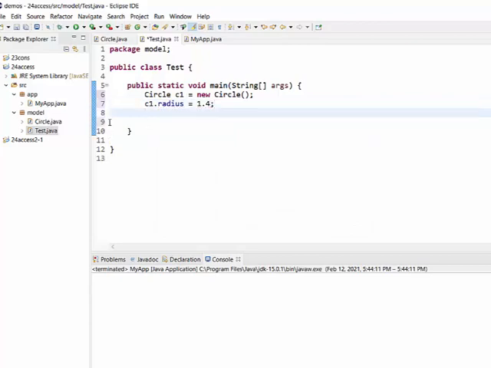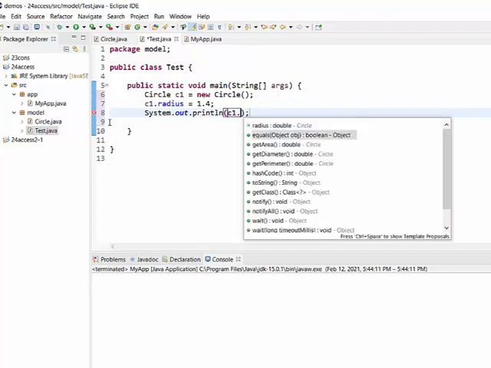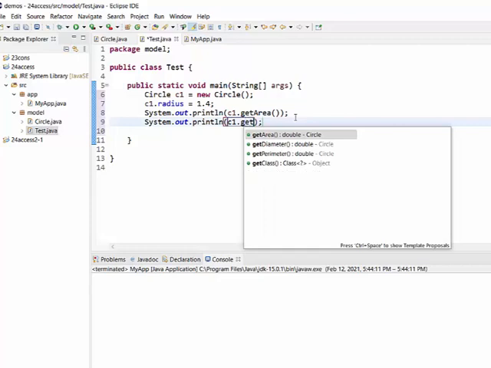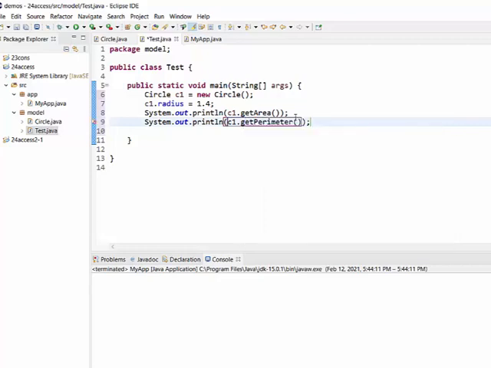In the circle class, I'll try to output the area, c1.getArea. I'll also try to output the perimeter. All are public, no problem calling them. Get perimeter. Run. The output is here, no problem at all.